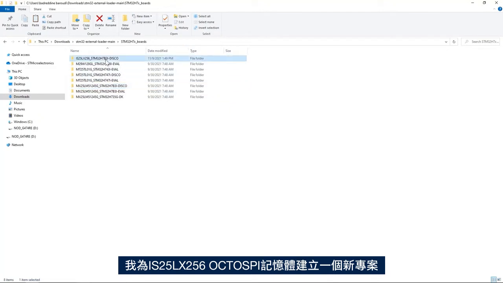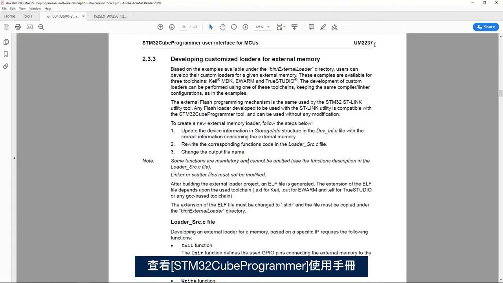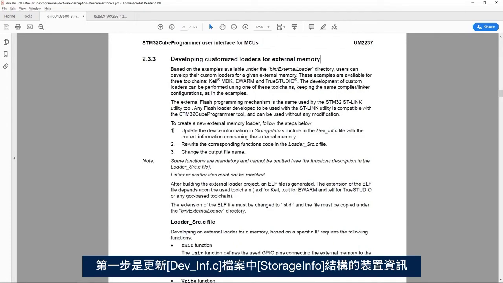the IS25LX256 OctoSPI memory. Now, if I look at the STM32CubeProgrammer User Manual UM2237 and then at section 2.3.3, developing customized loaders for external memory, I see here we have three main steps. The first step is to update the device information in the storage info structure in the dev_inf.c file.